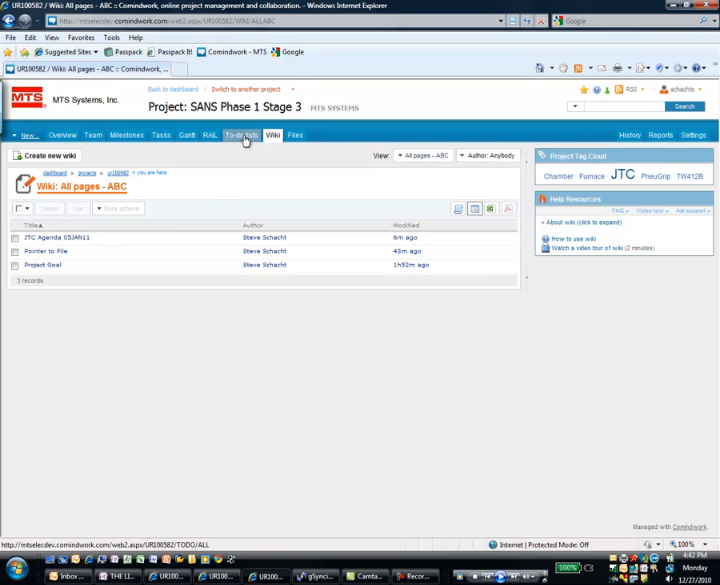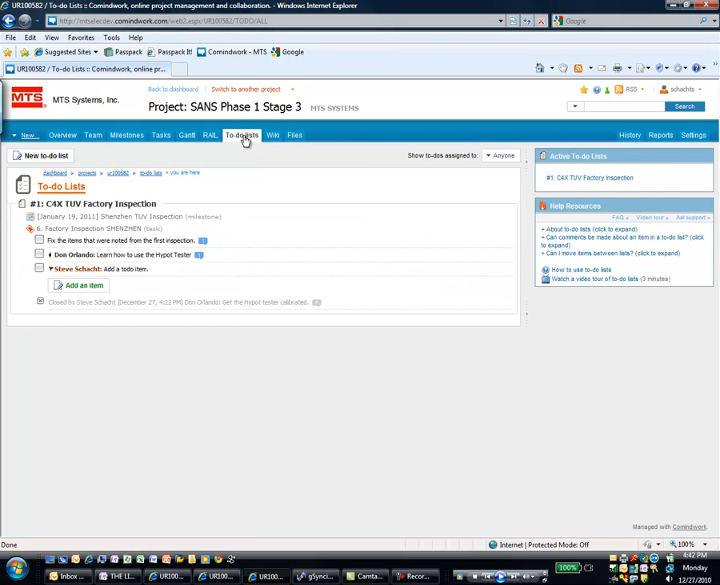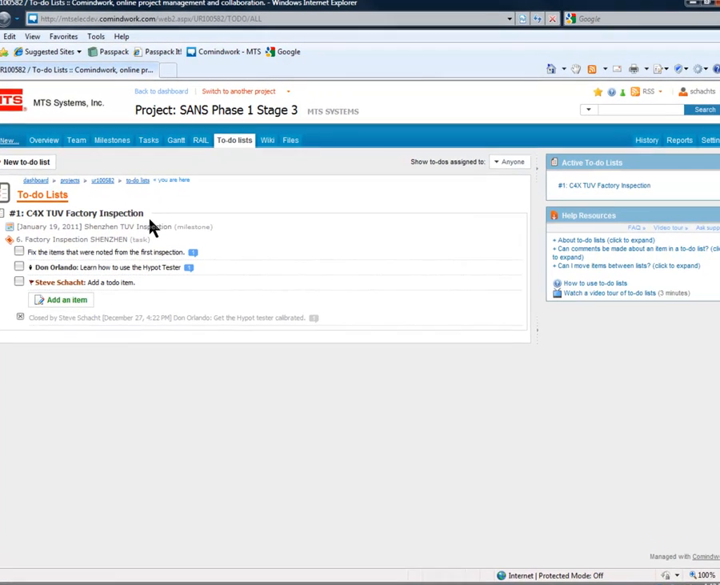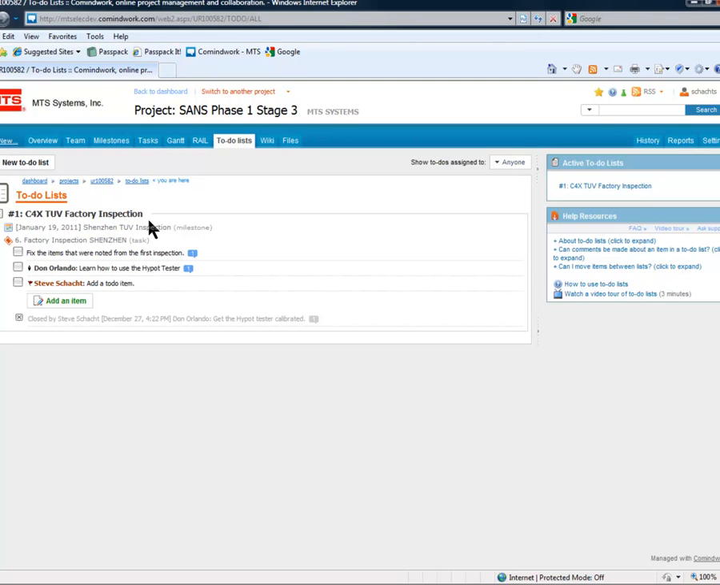The real power for this particular tool starts under to-do lists. Pretty much everything we do here at work, anybody's job requires them to do things. And so what we do is we make to-do lists. In this case, there's 1, 2, 3 to-do lists. There's Steve Schutt, there's Don Orlando, and every to-do list item is assigned to only one person. So to-do items are the most detailed items that need to be done in a project.